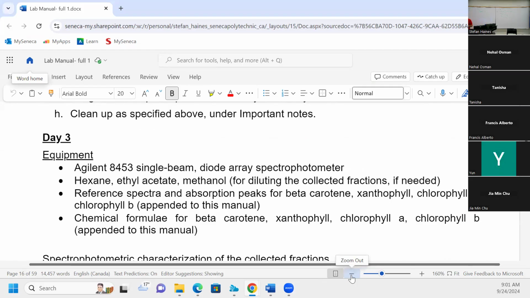So why would I need to dilute a fraction? I have my sample, I took it off the column. Why don't I just put it right on the machine? Why do I have to dilute it? What do you guys think? At some point, at a high concentration, it will absorb all the light. Yes, so if it absorbs too much, I get nothing through. If it's too dark, I can't see anything.